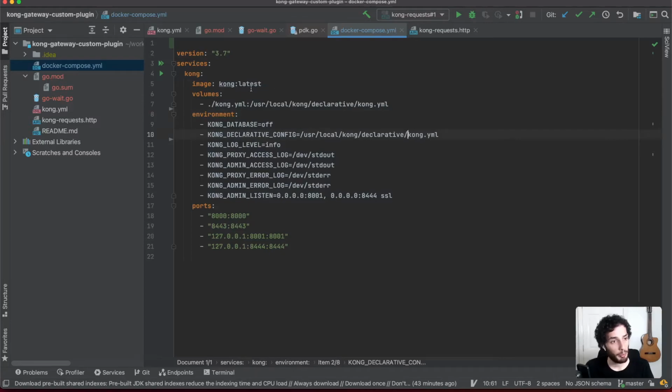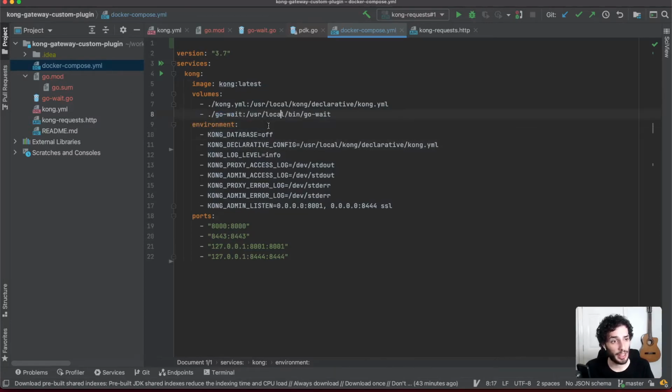We'll do that in a moment. But what we're going to do is build it, and it's just going to give us a go wait executable in our directory here. So we're going to bind that to the user local bin directory within Docker. And then we're going to add 3 environment variables.